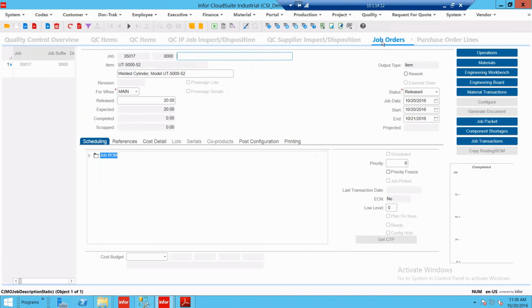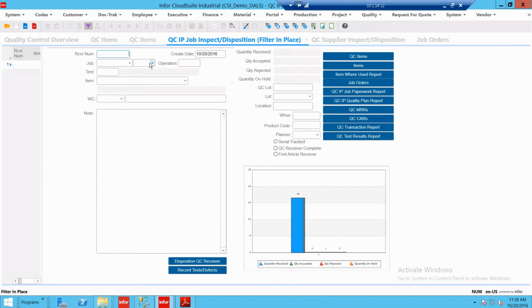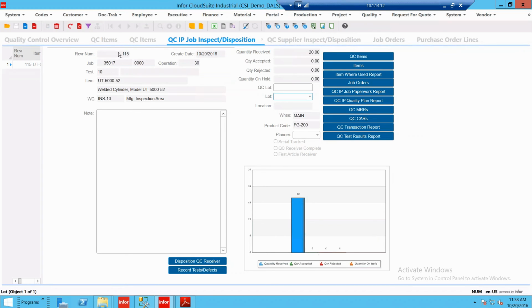Okay. So again, in this case, to save time, I already took a job, created it, and released it. And when I did that, look, see job 35017. If I pull up this screen, this is where I'm going to record inspection results and ultimately disposition the material. I could have filtered for the receiver number, or said, just show me the job number. And there you can see that job is being processed against QCS receiver number 115. In this case, I've received 20 units, and I haven't accepted or rejected anything.